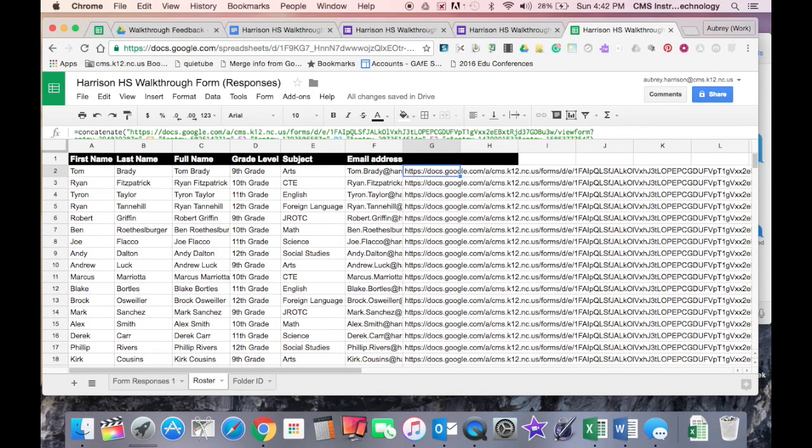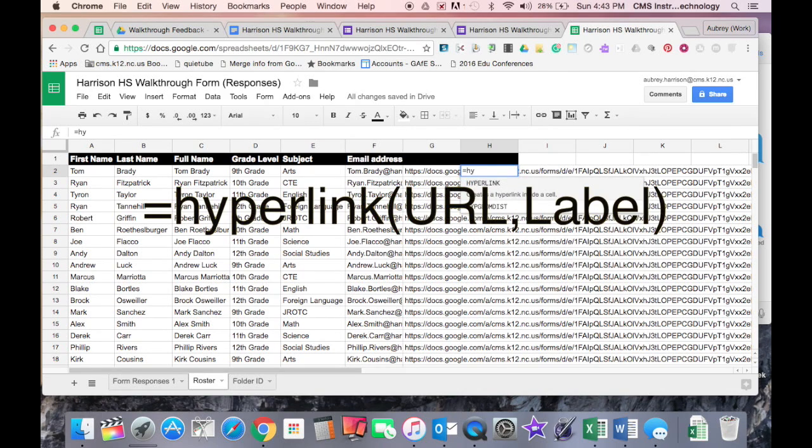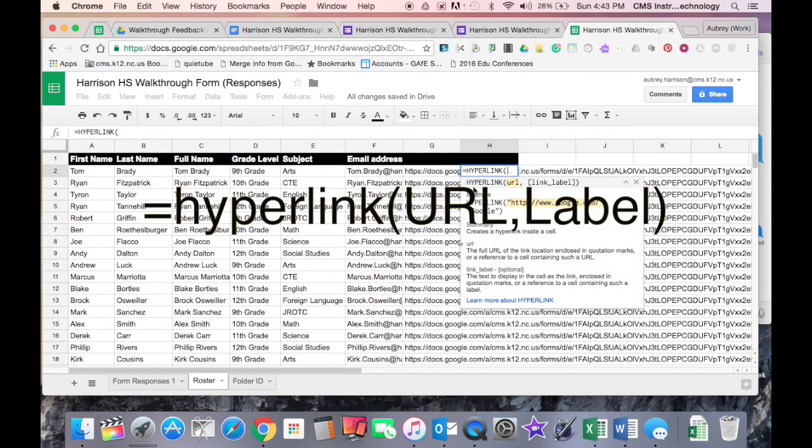So I had this cell here where I had my formula, my URL that I just fixed. Right next to that, I'm going to do, excuse me, not the concatenate. We're going to use the hyperlink function to connect what we want here. So I'm going to type in equals hyperlink, and now I've got to choose what URL I want it to go to.